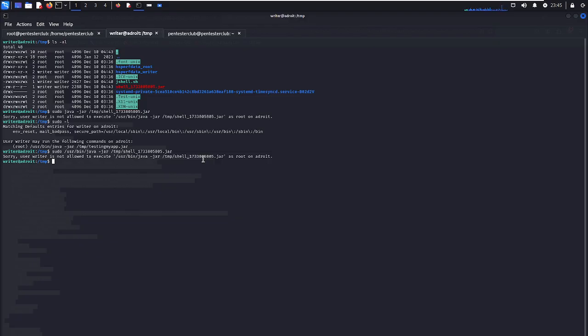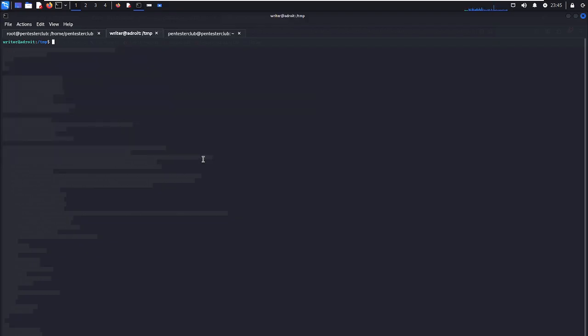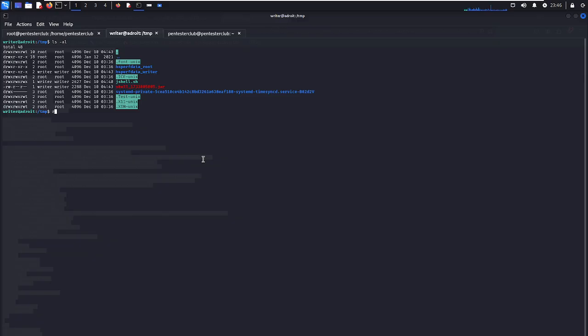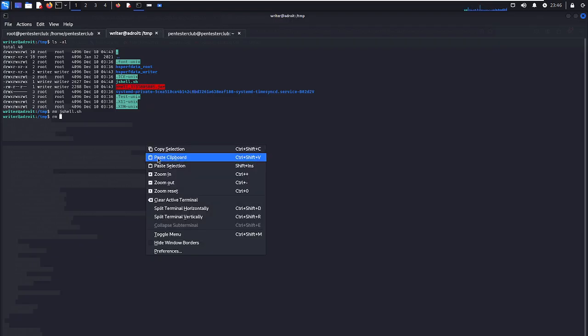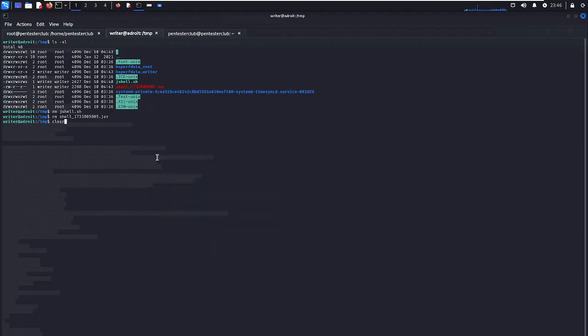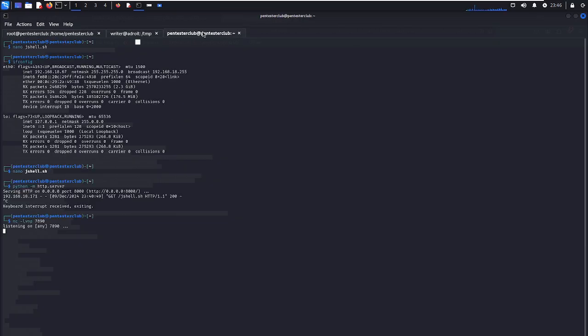So the mistake you have done here is, let me just try clear. Now just type ls -a. Now just type rm jshell.sh. Now just remove this shell one. So we have made a little bit of a mistake from here. Now just clear from here. Now just come back here.